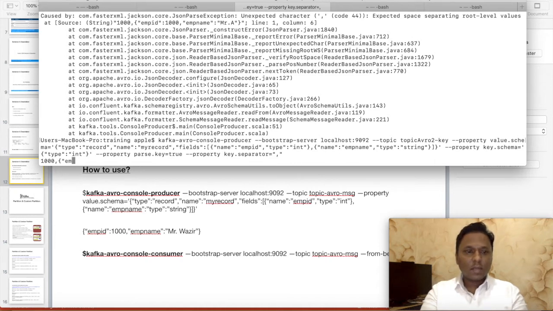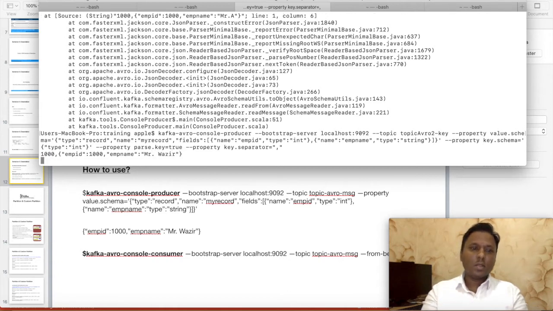So my field name is employee ID, so we have to mention here, and employee ID is the integer, then 1000, and emp name is a string. I'll pass these here, right? This is the way I have passed the key as well as the value.